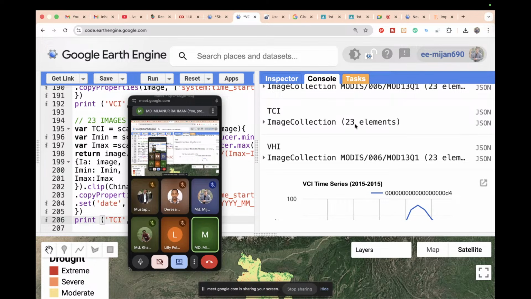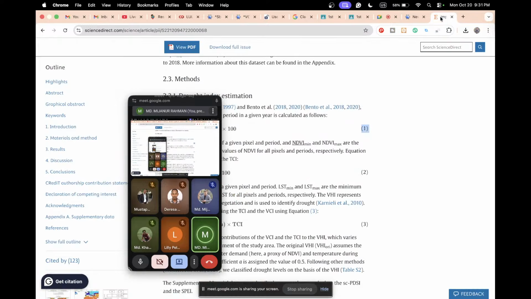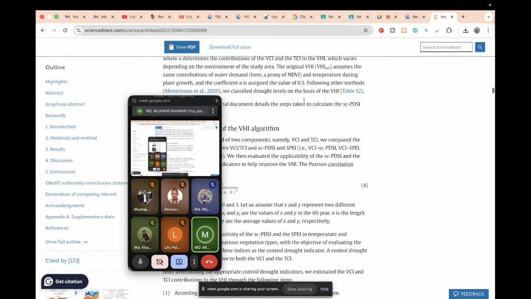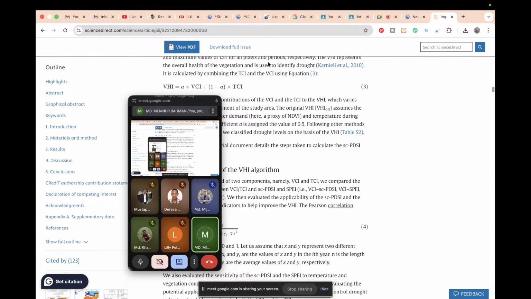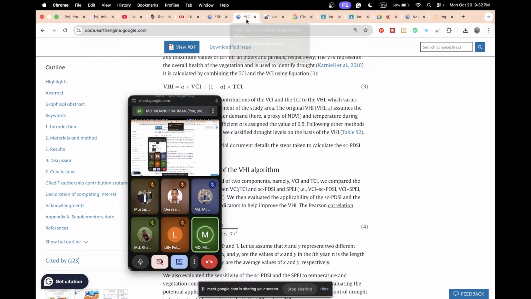Okay, so now my VCI and TCI is ready. Then I can easily apply the vegetation health index by implementing this last formula. This is the formula we can easily apply: just VCI plus, also, this 1 minus alpha. If you read this type of paper, you can get a better idea of this type of equation. So let's try to implement this equation and check the result.